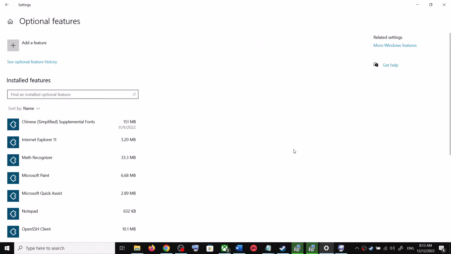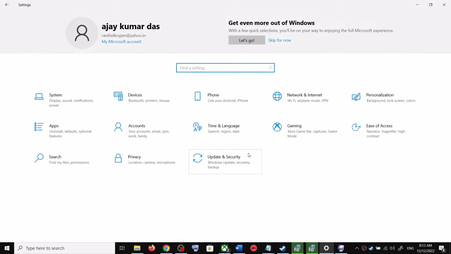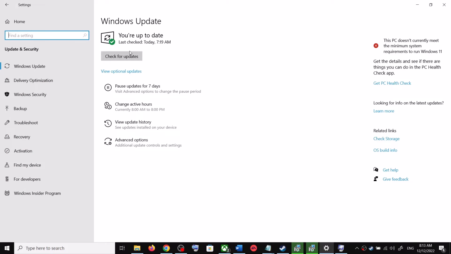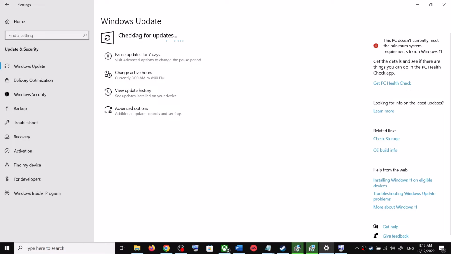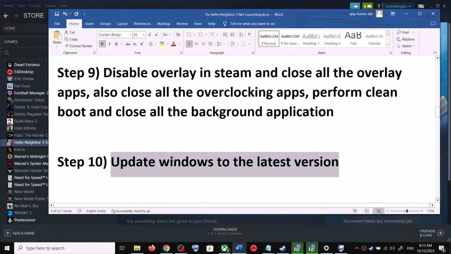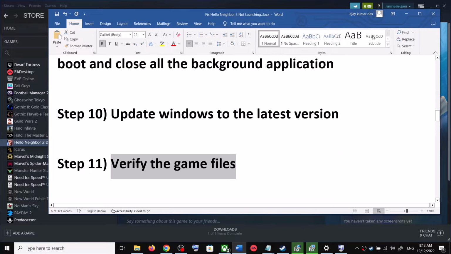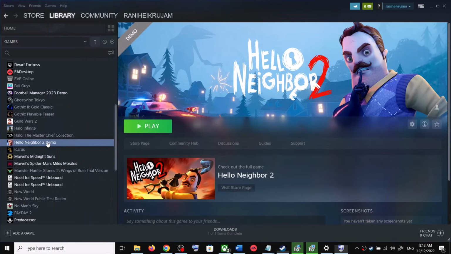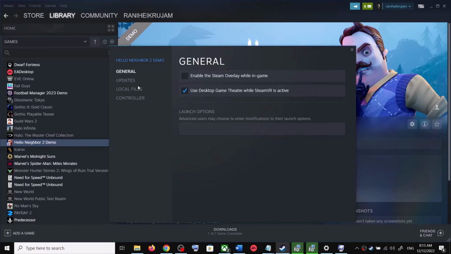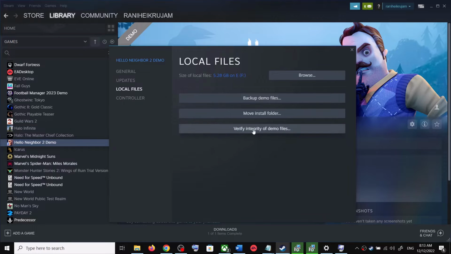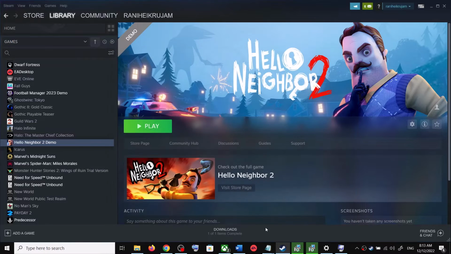This is very important. So go to Windows settings, go to update and security or Windows update, then click on check for update. Once all the updates are installed, restart your computer and then launch the game. Next step is to verify the game files. For this, make a right click on the game, select properties, go to the local files tab and then click on verify integrity of game files. After the verification, launch the game.